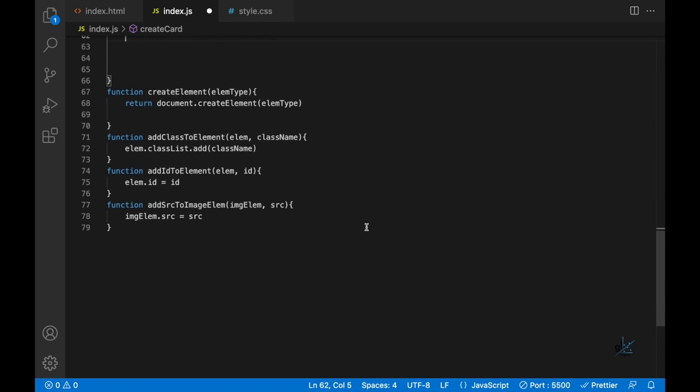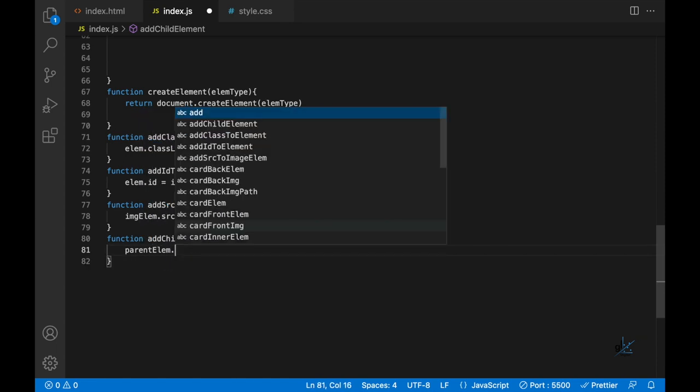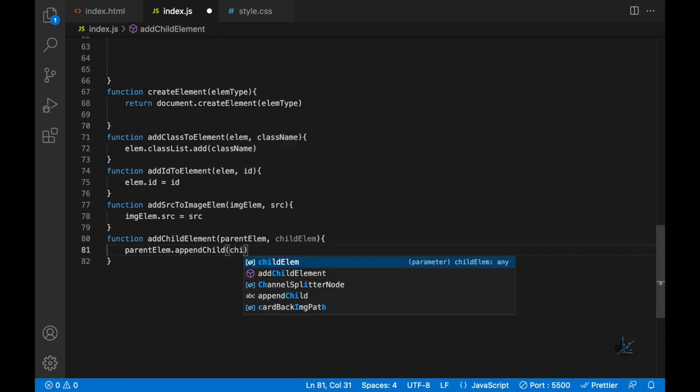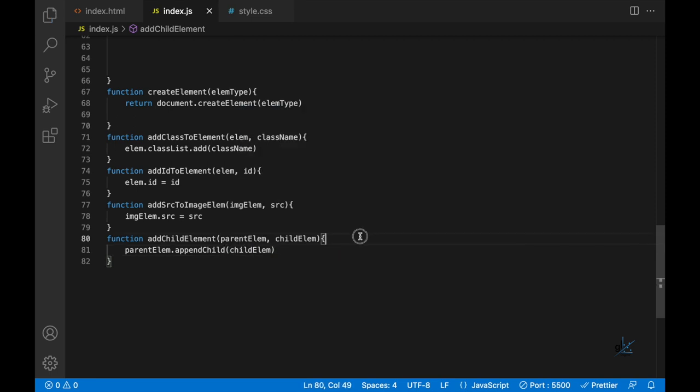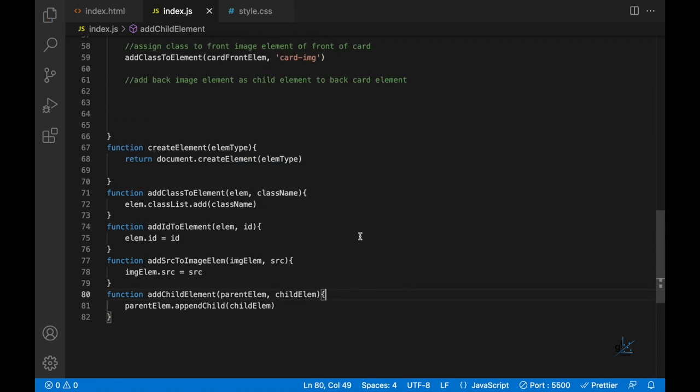So now that we have our basic elements created in code, let's assign the child elements appropriately to their parent elements. So let's create a reusable method named addChildElement. The code within this method simply adds the child element passed in as an argument to the second parameter to the parent element passed in as an argument to the first parameter.